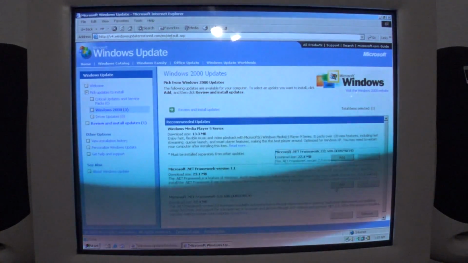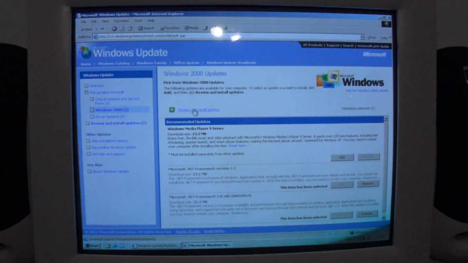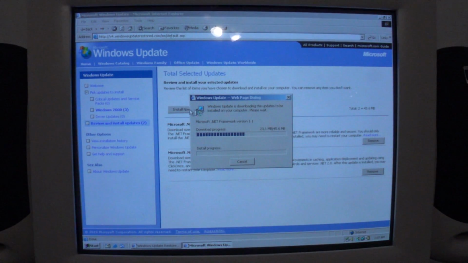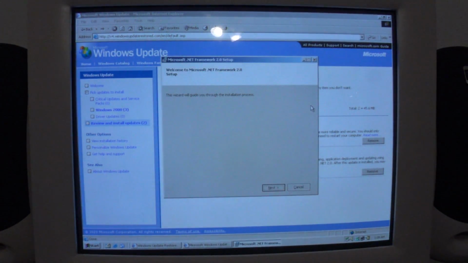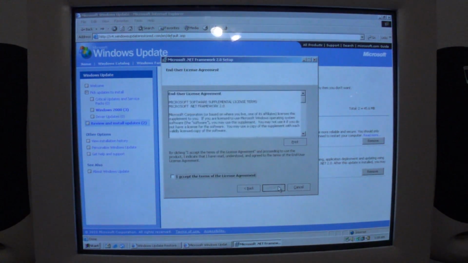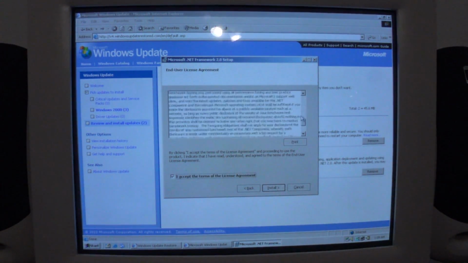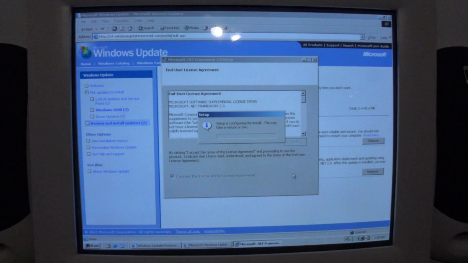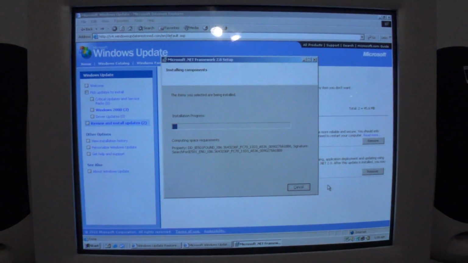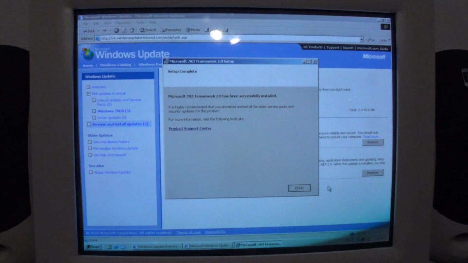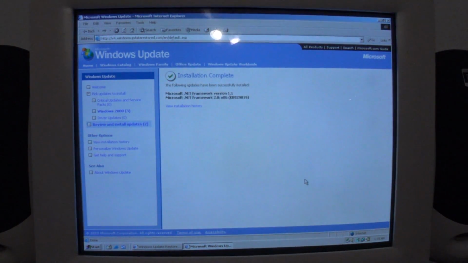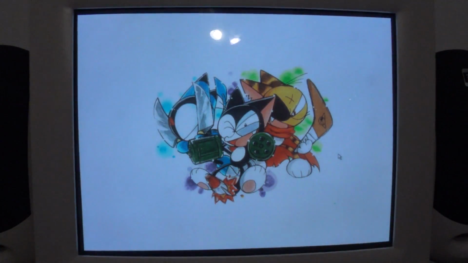Oh, we'll just install the .NET Frameworks. I'll get back to you once those are done. Okay, now it's wanting us to do setup for this thing. Setup is configuring and installing. This may take a minute or two. Alright. .NET Framework 2.0 has been successfully installed. Oh, now I need to restart.